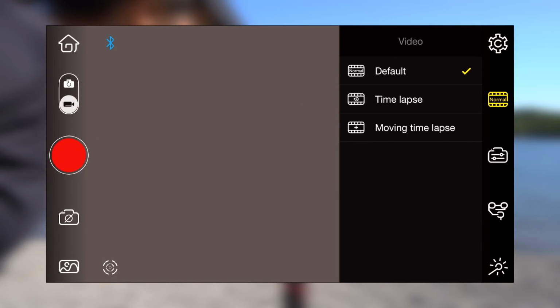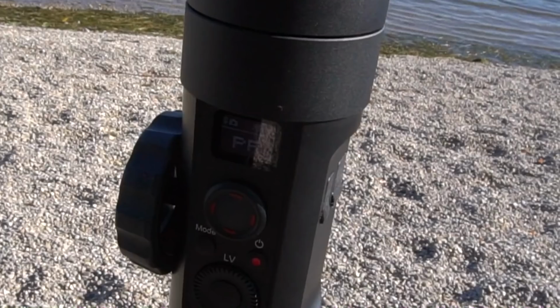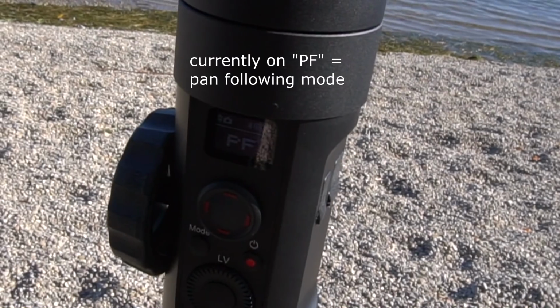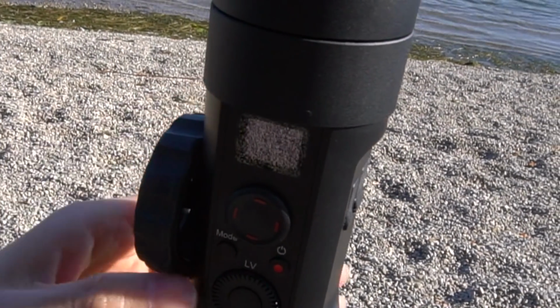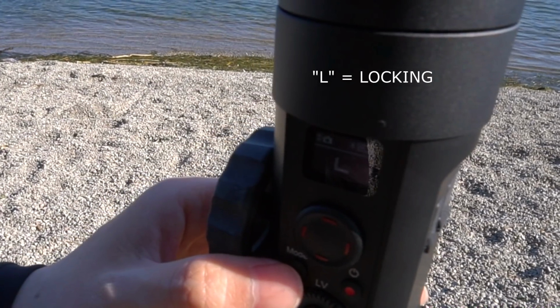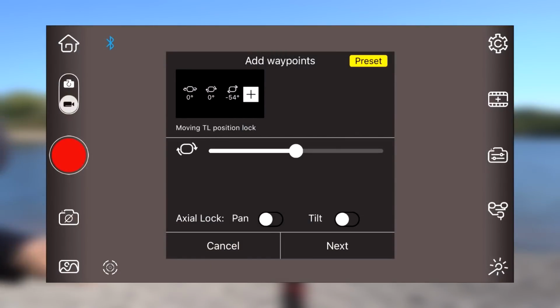In moving time-lapse mode, we need to set our waypoints. First, make sure your gimbal is on locking mode. This is indicated by L on the OLED screen. So if it's not on L, use the mode button on the handle to select locking mode. In locking mode, you can use the joystick to pan left, right, up, and down. And then you can use your phone screen to adjust the roll.